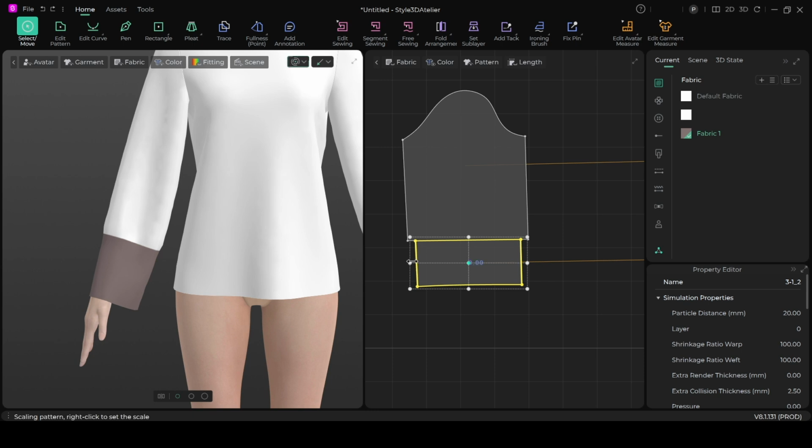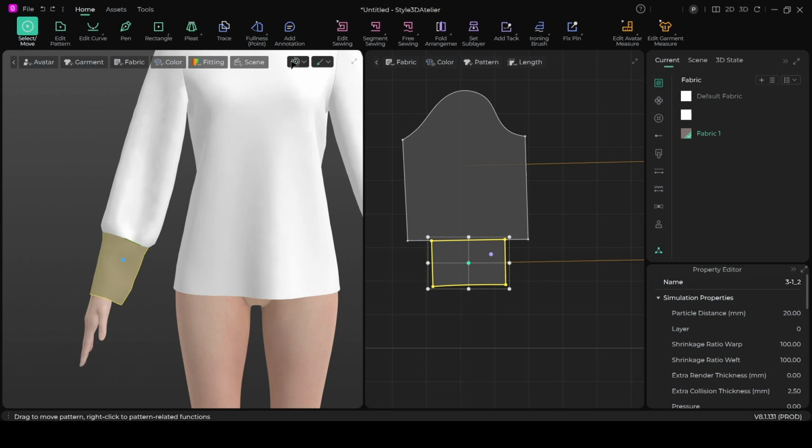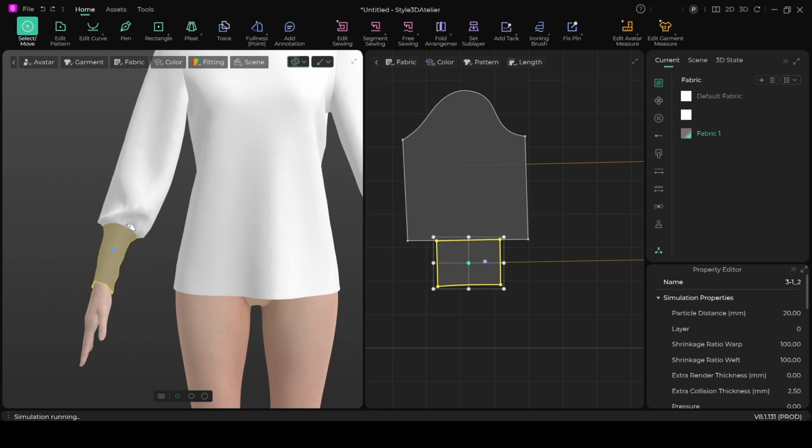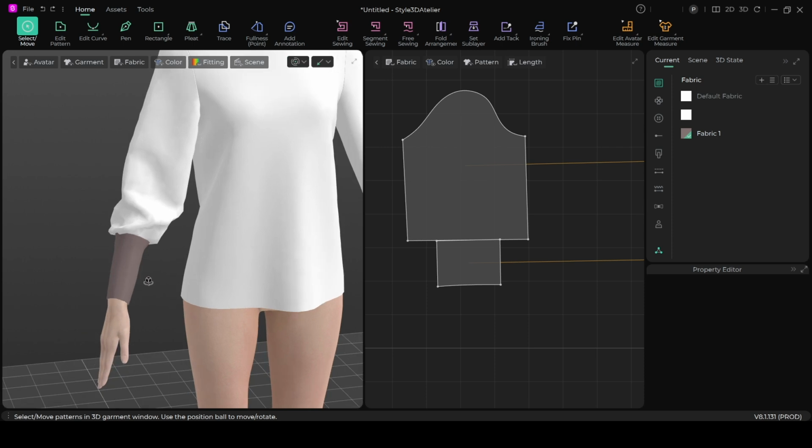Now we're going to continue making this cuff a little more narrower, and even narrower, okay. We simulate, okay. And here it's a long cuff. It looks like it's coming out to be long, but you get the idea. So we don't really have to do a second pattern piece and sew it on. We use what we have. We manipulate it in this way.